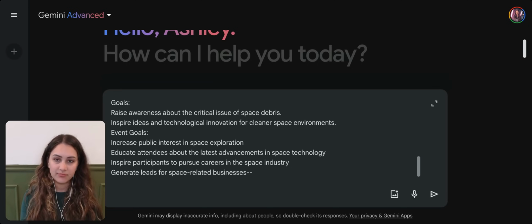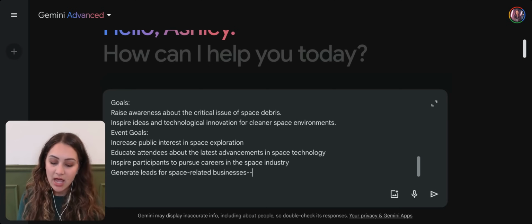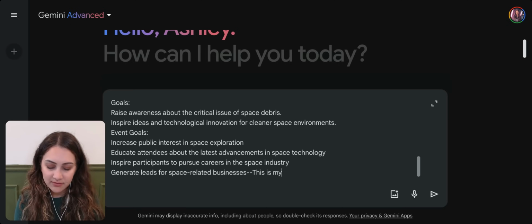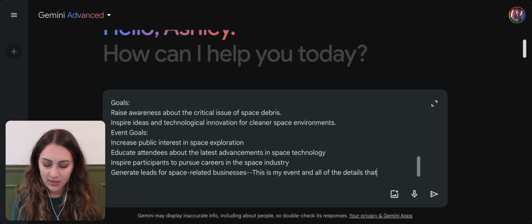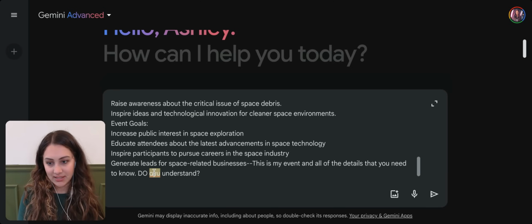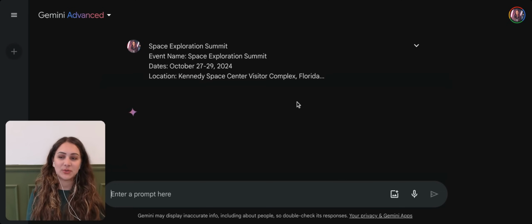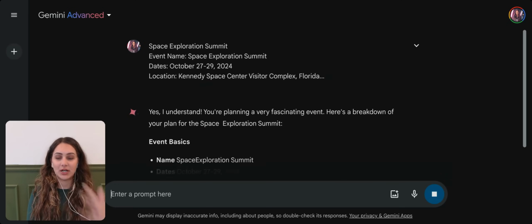So again, that was just the hypothetical situation. I haven't prompted Gemini to do anything yet. I'm just going to say, this is my event and all of the details that you need to know. Do you understand? And it helps if you spell things right. Okay. And what I'm doing is I'm just asking it to repeat what I just told it.